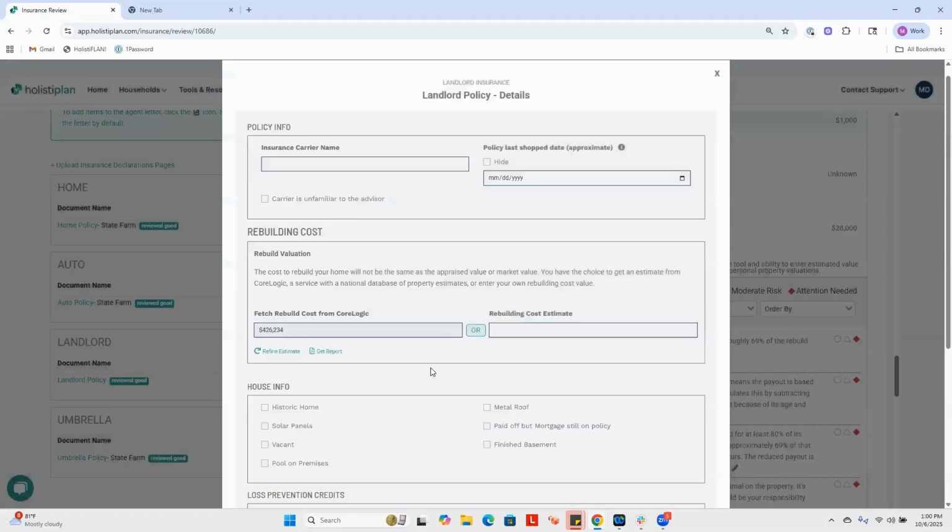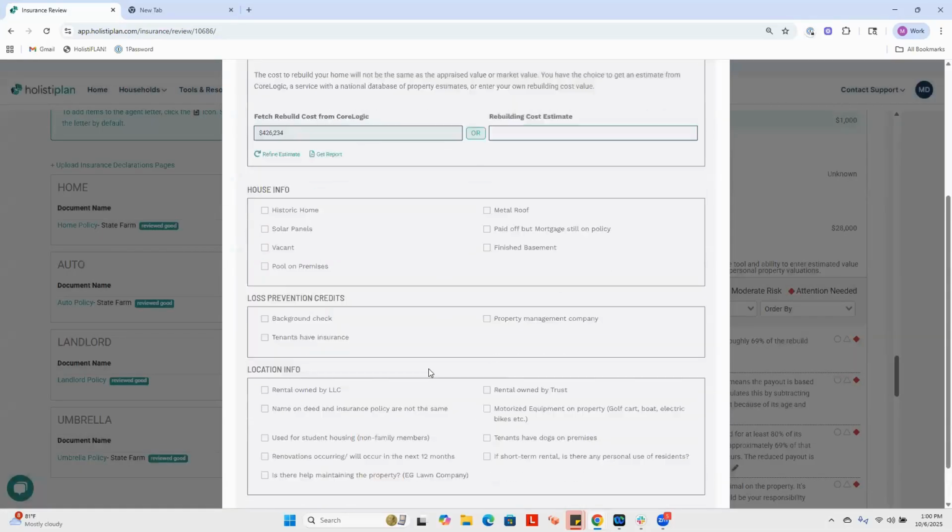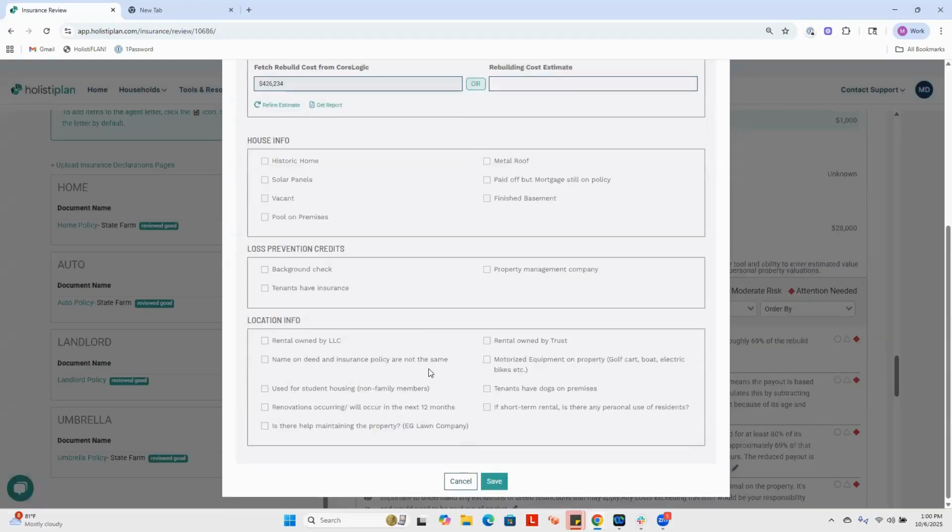Just going to hit close and accept and move my way down through some other information I may know just by having conversations with this client. So maybe you know that they have solar panels, or there's a pool on premise, or that they do background checks before tenants move into the location. These are all different boxes that when selected will generate additional insights to educate clients on these different pieces.